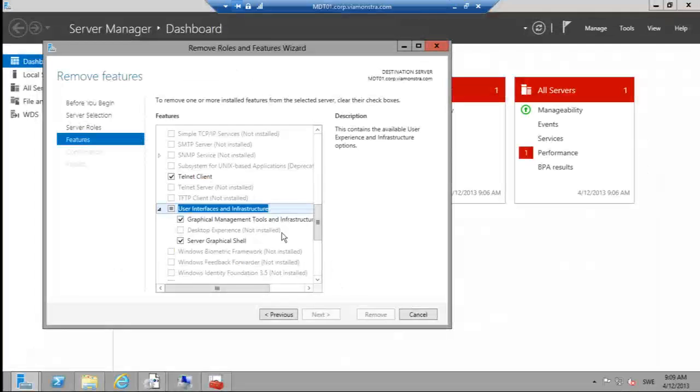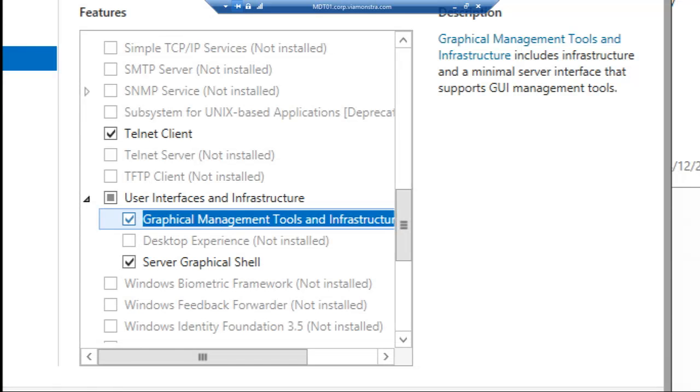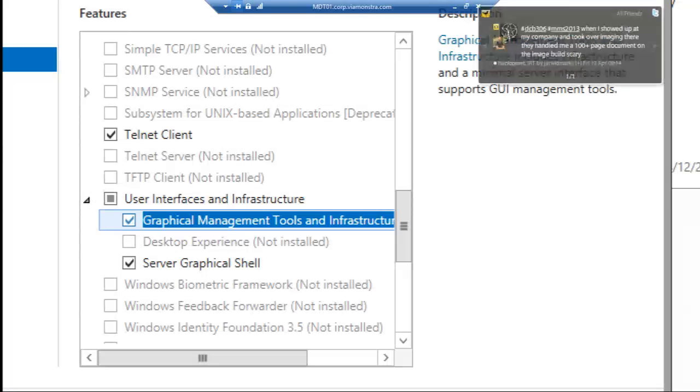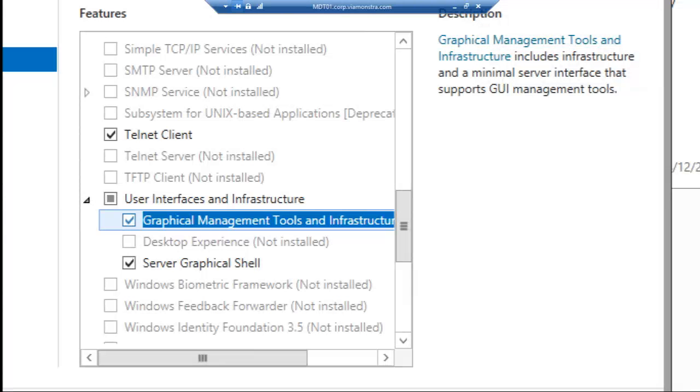Other than that, the only thing you really need to have is that. The graphical management tools and infrastructure, that is server management. That is server management on core, which means that if you are afraid to switch into core, because you still do manual configuration on each of the servers after they have been deployed, you might want to have a nice UI to be able to click around in. That's the UI. But it removes the two most important things from a server: Internet Explorer and Explorer. The only two components you don't need on a server. Never. I can't figure out why I would have them.